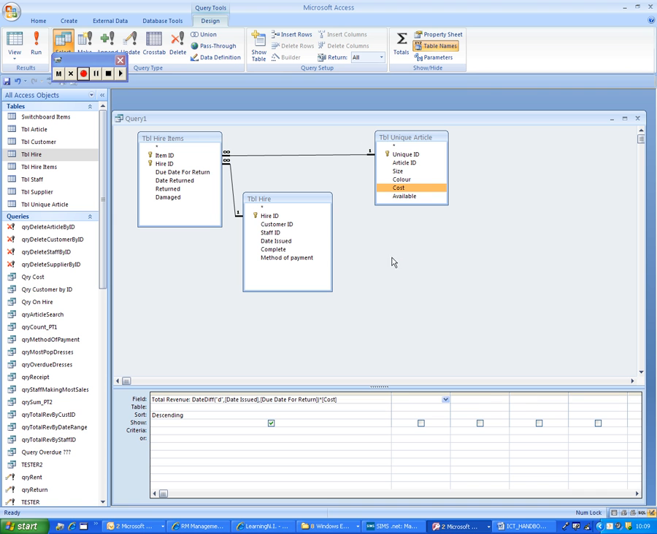So let's just take out staff and let's put in the date issued. So that's the date of hire effectively. So I want to allow the user to enter a particular range of dates. So the first prompt is going to say enter first date, and the second prompt is going to be enter end date.